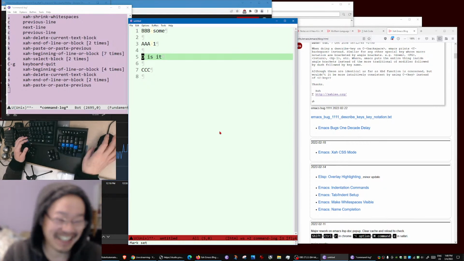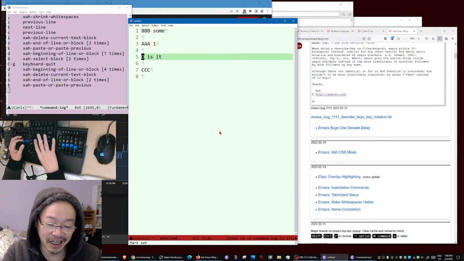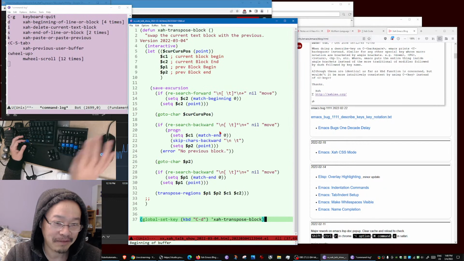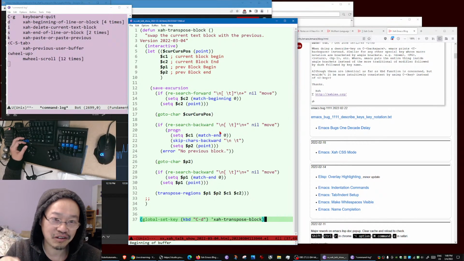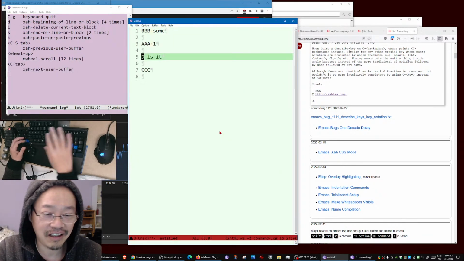That's Xah Fly Keys, and you were saying evil mode. Xah Fly Keys is more efficient than evil mode, even without this command. But today, after this talk show, I'm going to add these 2 Xah Fly Keys, so it's even more efficient than evil mode or Vim.